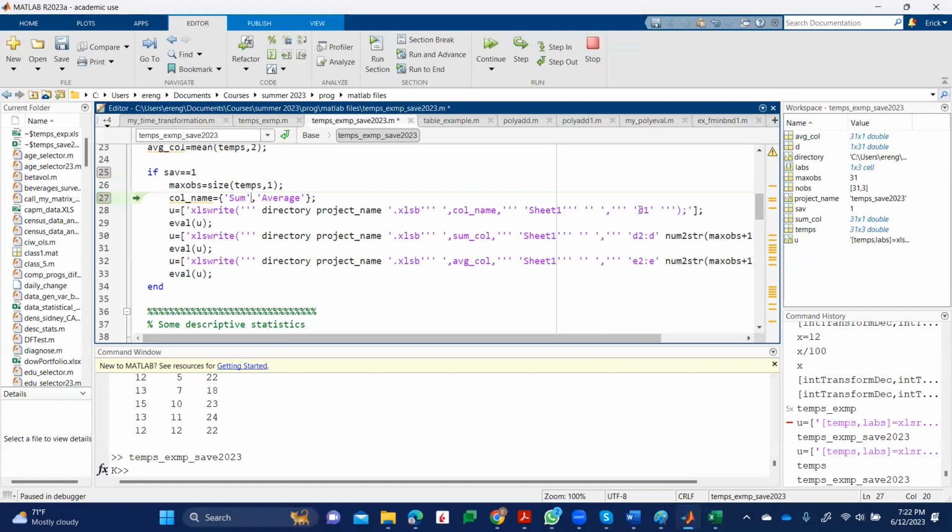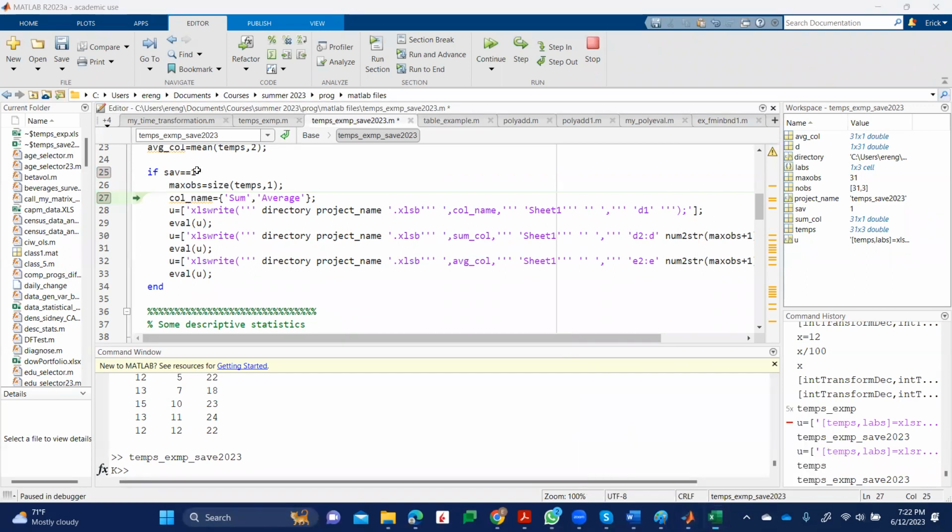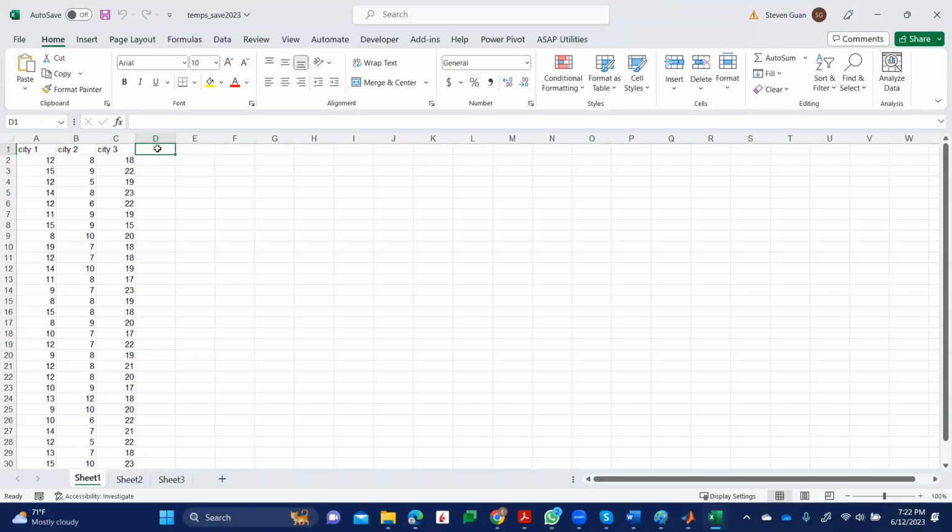Just write starting at D1, sum and average. Create the column names. So basically what I will do is I will create sum here, that's just the labels, sum, and what is the other one? I don't remember, average, I think. Okay, so that's what I'm telling MATLAB.